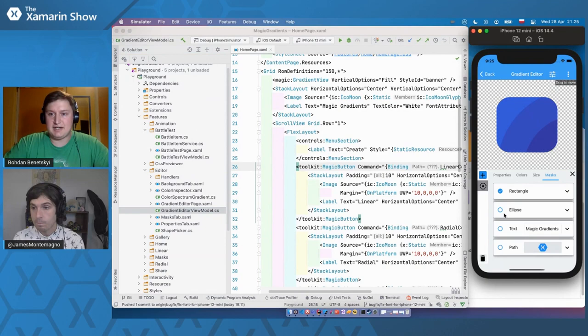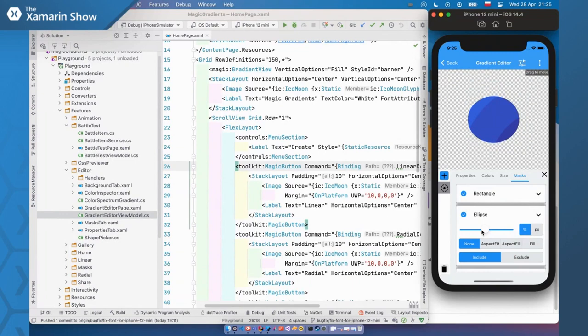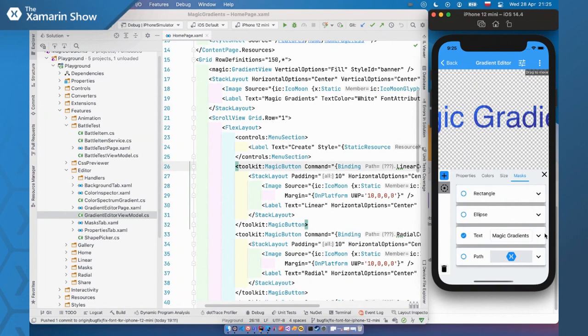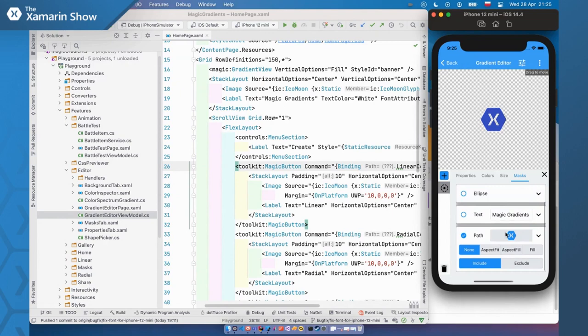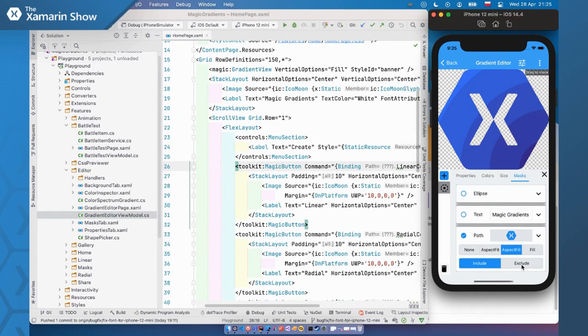You can combine it, for example. Oh, cool. A couple of them. Or even attach a gradient for some text. Oh, cool. Or even paths. Let me just unselect it. And we have an awesome Xamarin logo. Very cool. That's awesome. Now include, same as exclude.